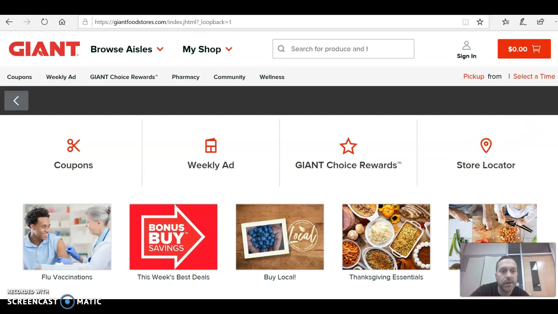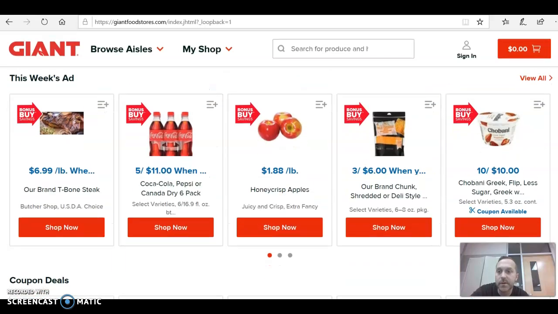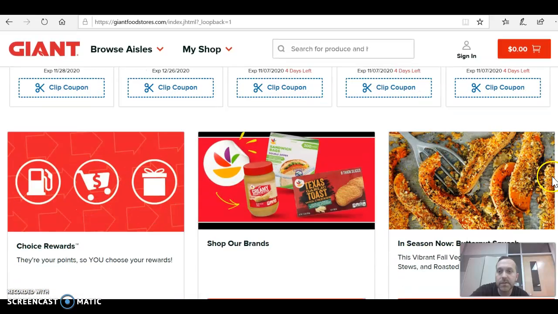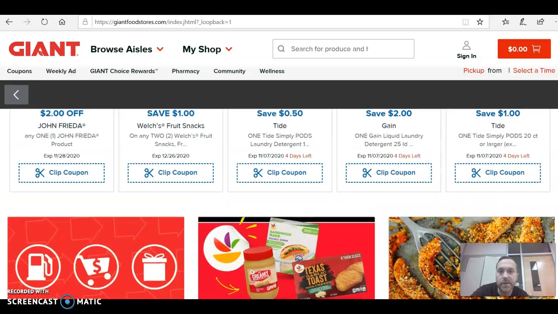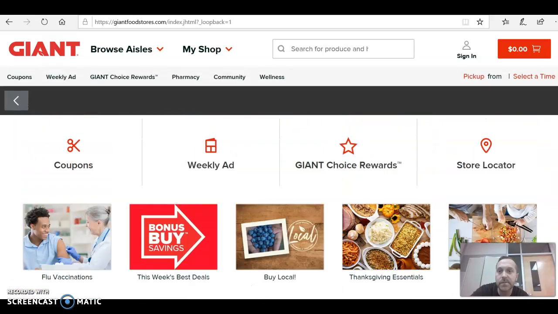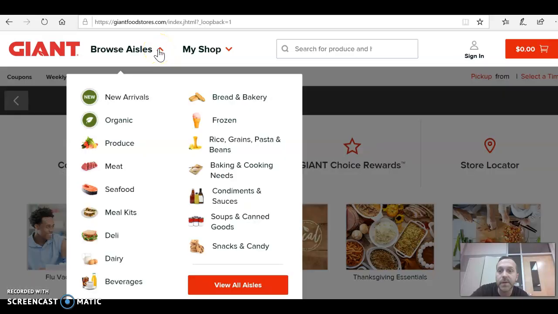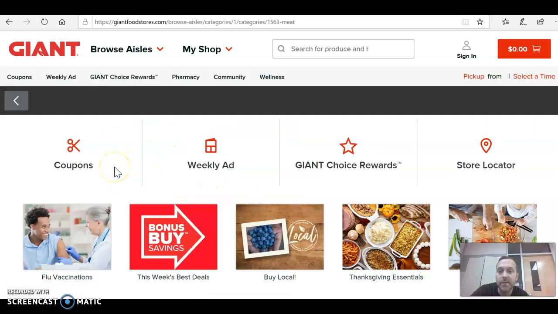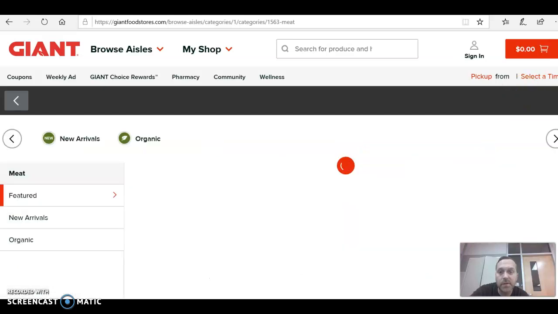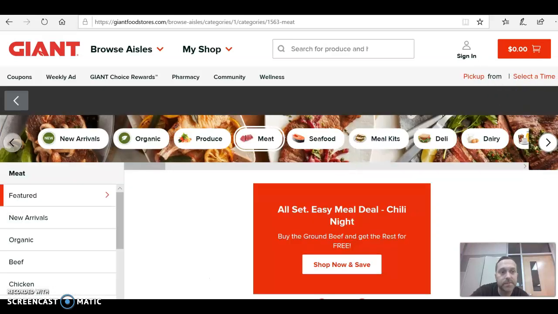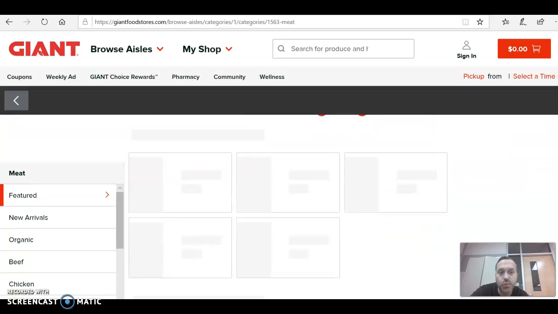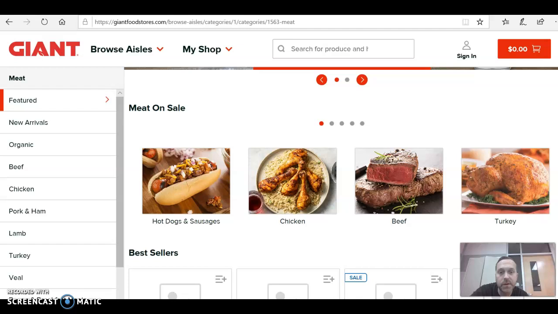And then on here, these are the deals. You can look and see if there's any kind of deals that can help you out. I like to go just to browse aisles, though. It's like you're actually kind of walking through the grocery store. We got new arrivals, everything you could ever want. I'm looking for chicken. That's meat. Let it load up here. Hopefully, there it goes. Here we go.